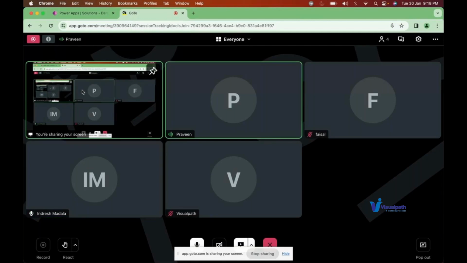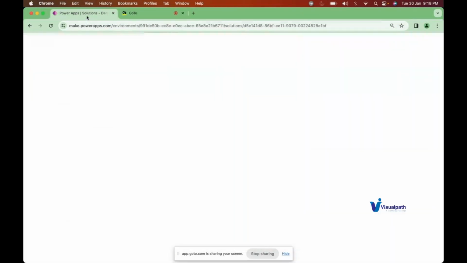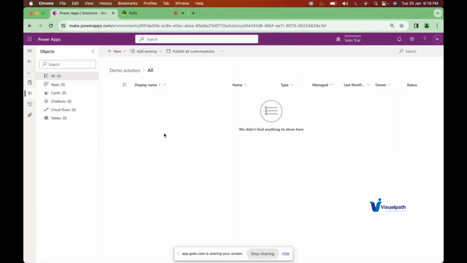Yes, Indresh, you are correct. Relations basically define the ways in which the data in one table can be related to data in another table. In what ways the data can be related with each other, that is defined by the relationships in the tables.